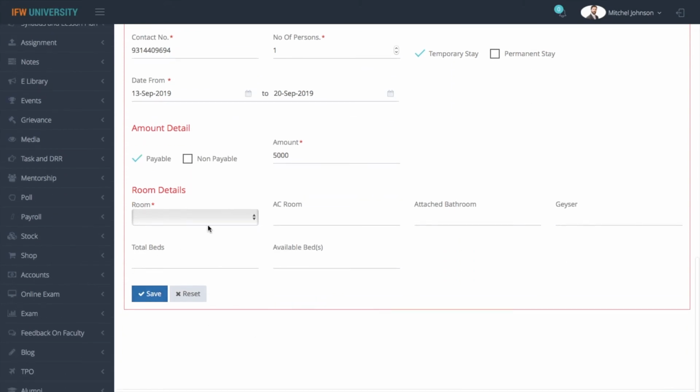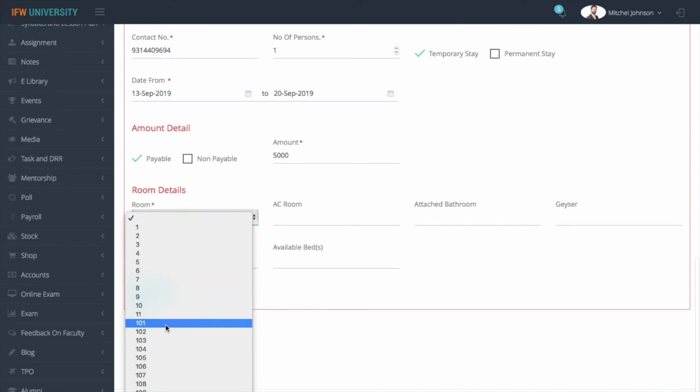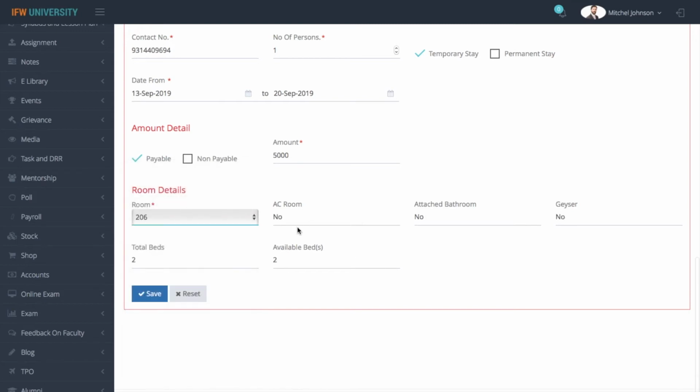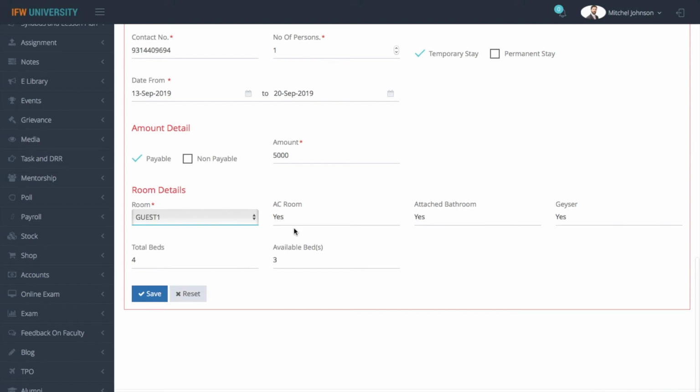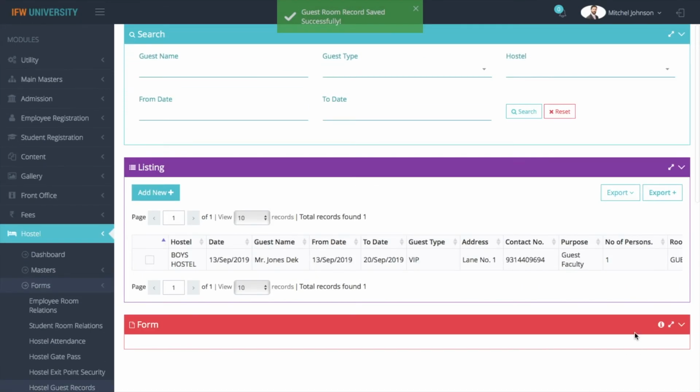You can also keep the room details here, which room has been allotted to them. Like room number 206 has been allotted, or we can allot any other room. For example, guest room 1. It has an AC, it has geyser, it has other facilities also, and just click here to save your records.